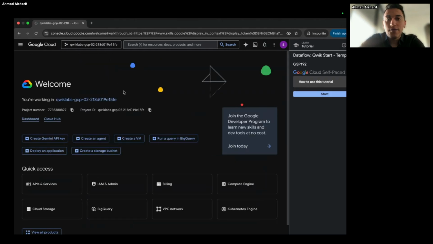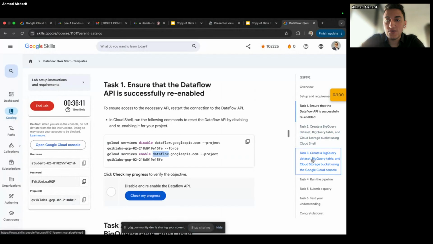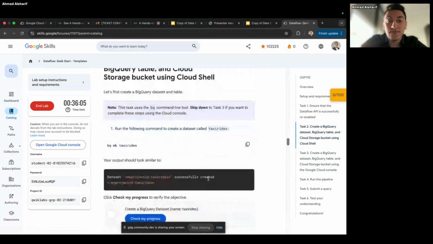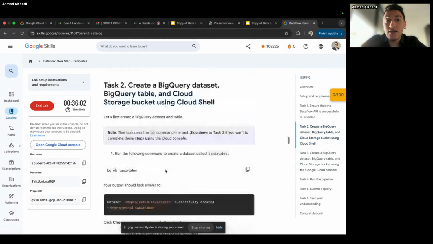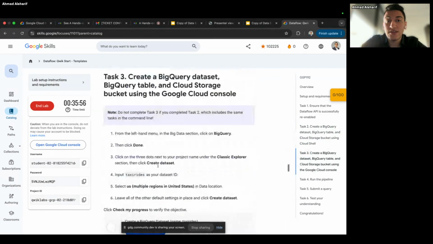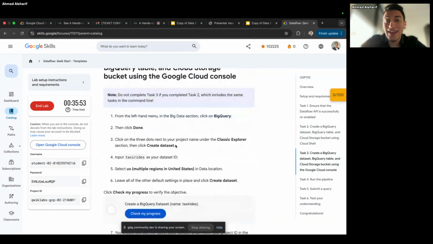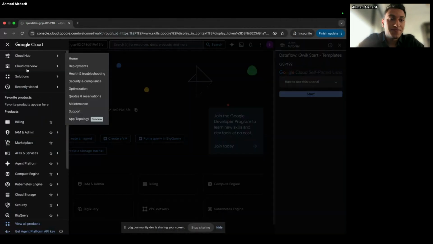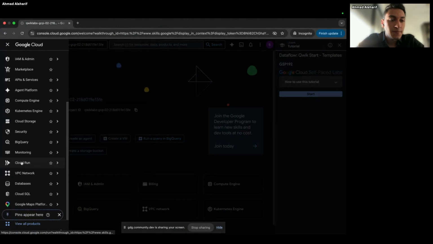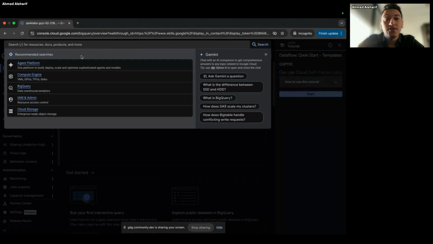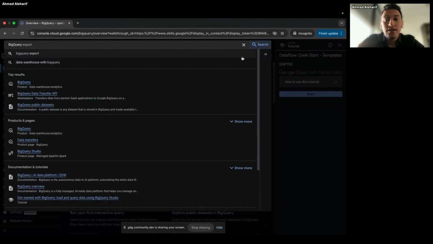Okay, so now that we have done the first task, I'll go immediately to the third task because the second heavily relies on the command line. If you wanna do the command line way, feel free to do it. But for me, I'll go immediately for the console way. So I'll be going to BigQuery. You can access BigQuery from the side menu, or you can immediately go through the search bar and search for BigQuery. It's up to you guys.